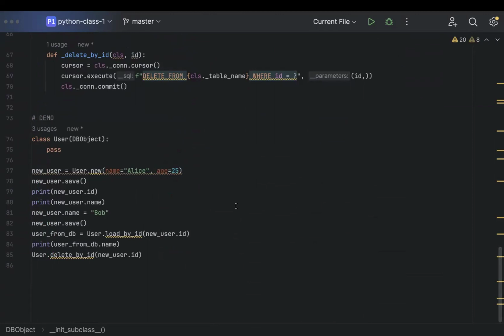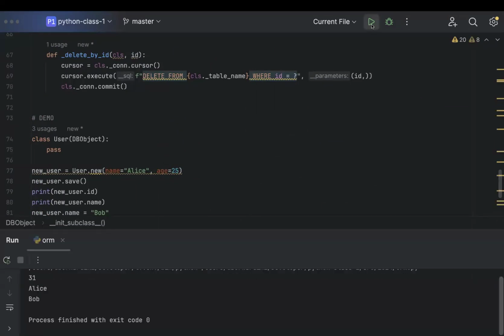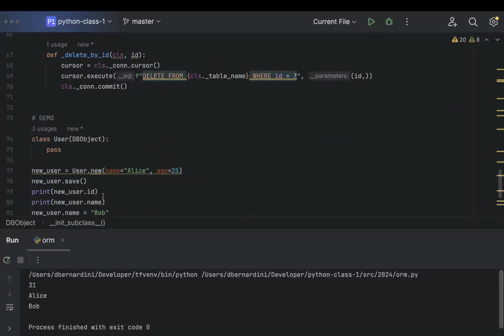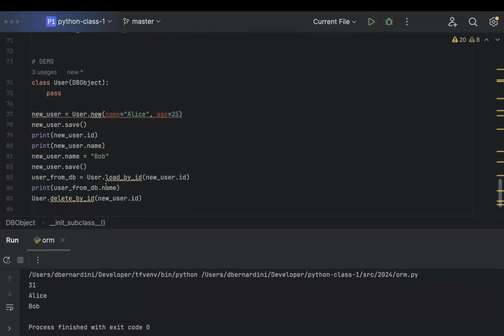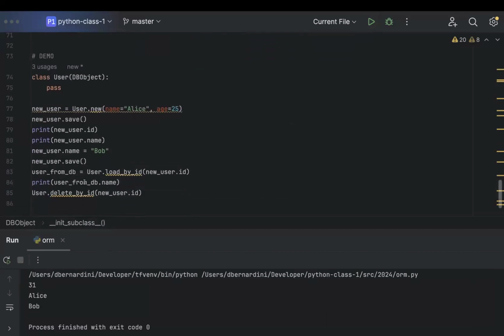And we can load the same user using the ID of the new user into another object and check that the name has actually changed to Bob. And this all works. And then we delete everything and so on. So if we run it, you see that first we print the ID 31 and name Alice, then we change it to Bob. We save it to the database, we reload it from the database using the ID 31, and then we print the name, and it's Bob. So this is a lot simpler than writing insert, delete, and so on to the database directly, right?